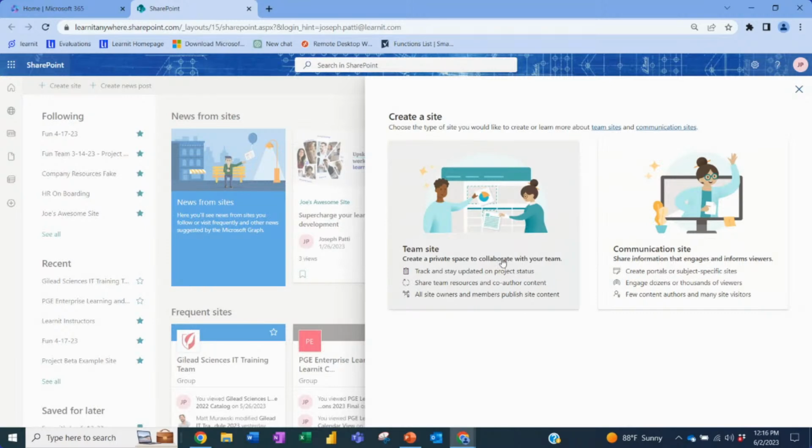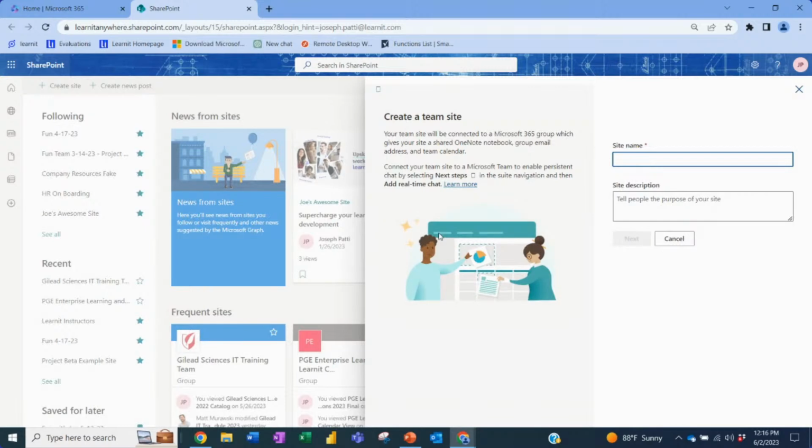And if you ever want to learn more about these different sites, you can come up here and click on team site or communication site, they have amazing, amazing tutorials on how to create them and reference guides for them. So I'm going to click on team site. It's going to walk me through very similar to a Microsoft team, right? It'll even ask me, do you want to connect your team to a Microsoft team to enable persistent chat? And for today, I won't go over that, but you can do that.